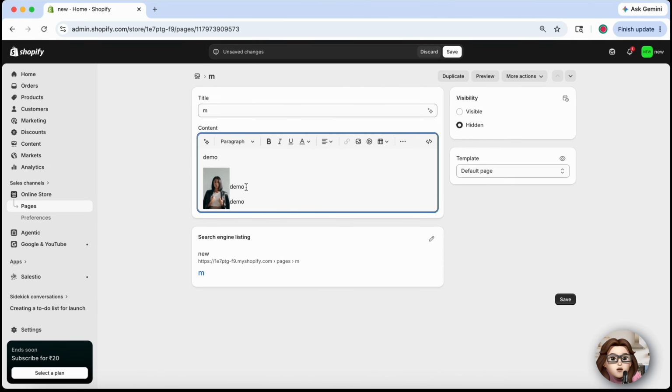Once you're satisfied with the design, click Save to publish your changes. That's it. You've successfully wrapped text around an image on Shopify.